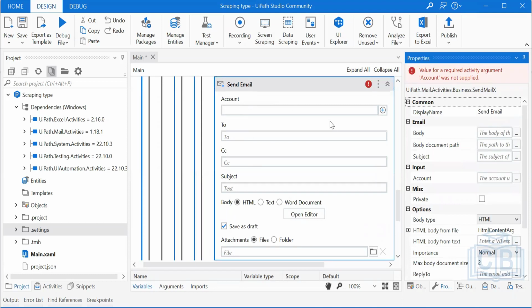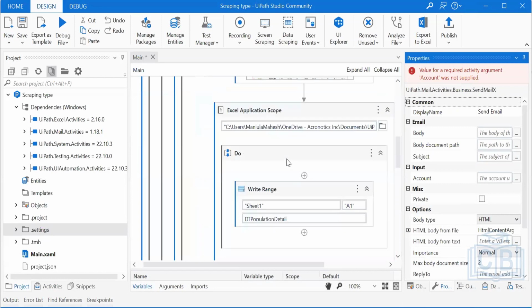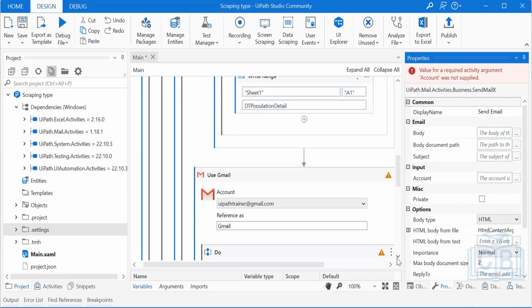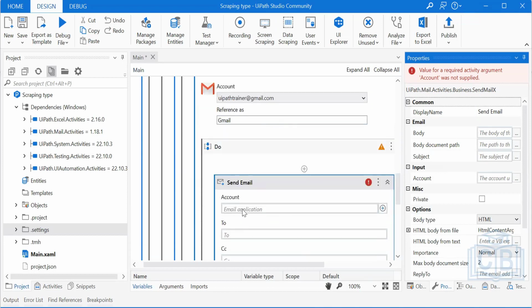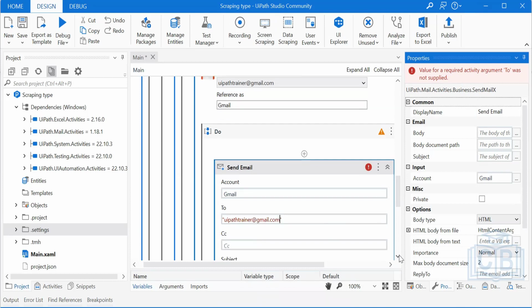You can tell to whom you want to send it. Inside this, I'm clicking this Gmail, and I'm selecting the Gmail account. Okay, to whom do you want to send it? I'm sending to myself. Correct. UiPath trainer at gmail.com. I'm sending to myself as well. Okay, no issue.